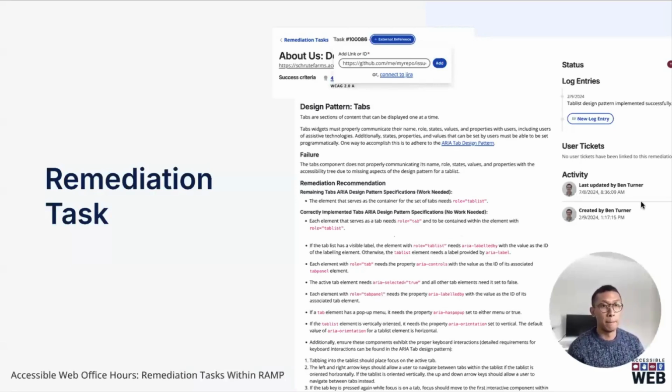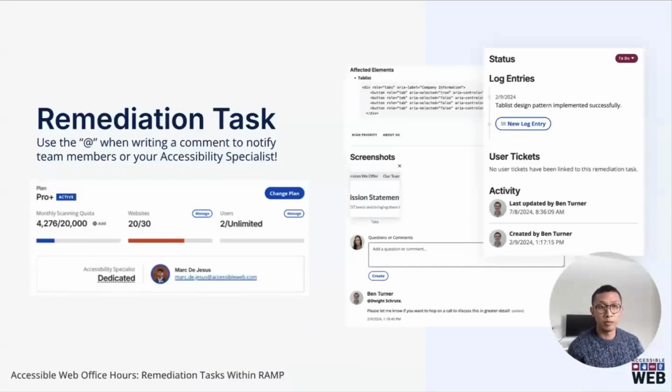We also have an affected element section, which is used when components are difficult to describe in the text section above. So we can add a code snippet of the component itself, or we may add a screenshot of the issue instead. There's also a comment and question section at the bottom of the page.